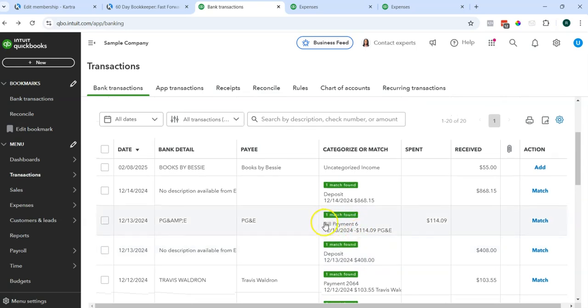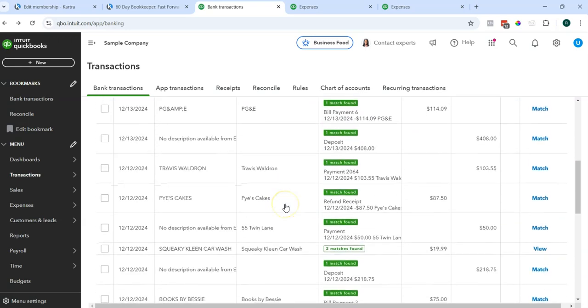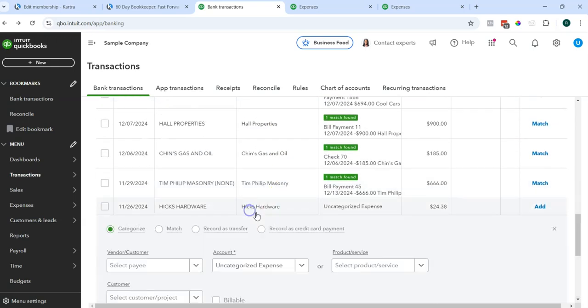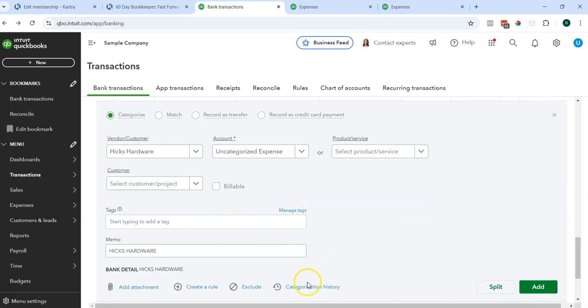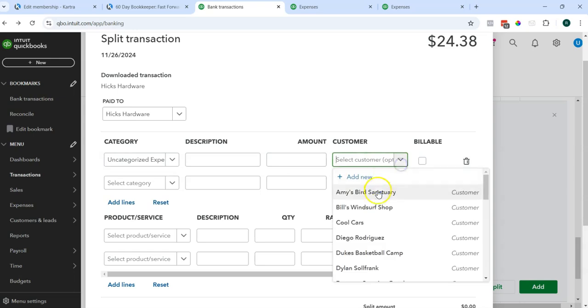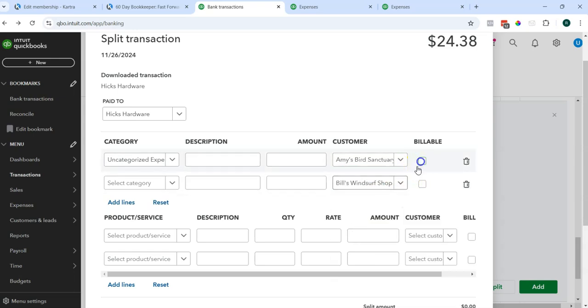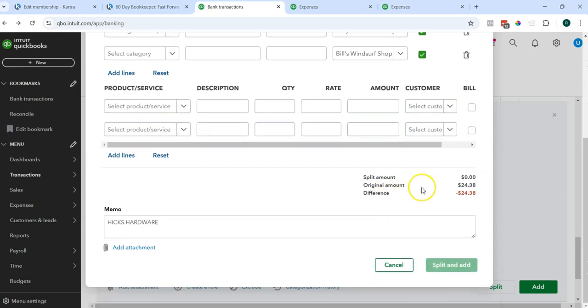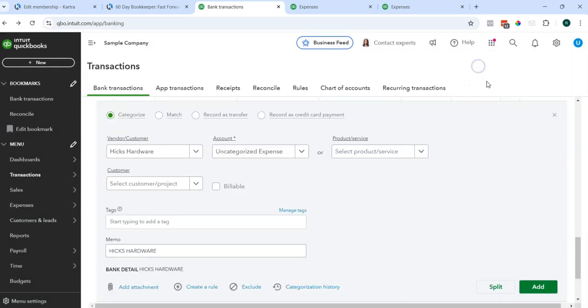Now, what that didn't give us the option to do, and I think that's because it was money received, is put it to multiple customers. So let's see if we have any. Here's one, Hicks Hardware. So let me just demonstrate really quick. We are going to split this one. And now, because it's an expense, we can actually split it between multiple customers if we wanted to. We can mark it billable. And then we also have the option of splitting up the products and services here as well. So just wanted to show you really quick what that looks like. Very, very cool, fairly straightforward.